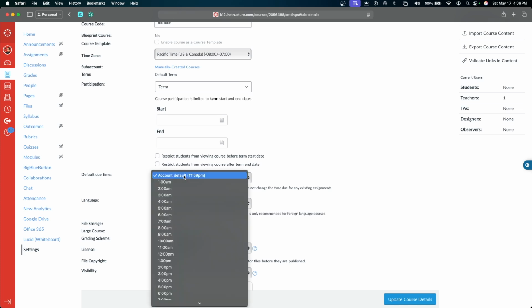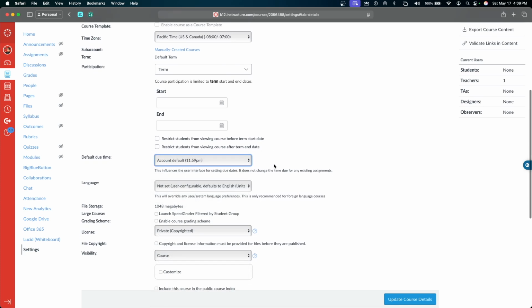This is usually the default, the 11:59, of course, in any class. I recommend you keep it at 11:59 because it's the default, so it's always going to be due at 11:59. As I'm going to show you in future videos on the assignments tab, you can still set any due date. Language. I just recommend you keep it on not set.